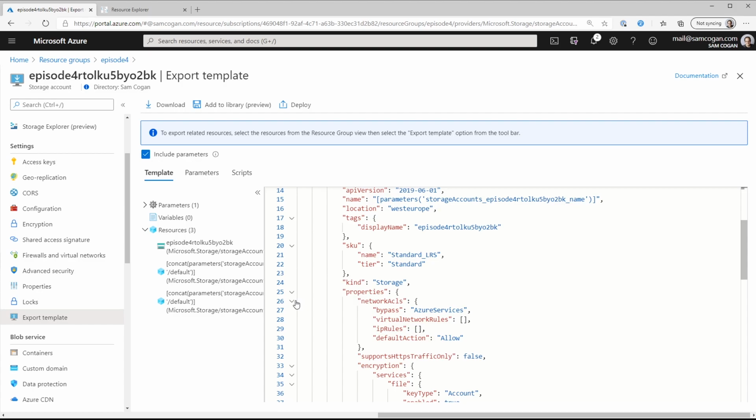So again, here we've got a storage account that I created previously, and if we click on the export template section, we'll get this ARM template, and in there you can see all the properties. So we can have a look.